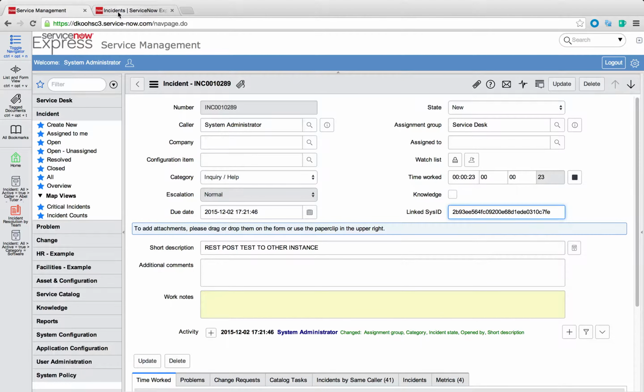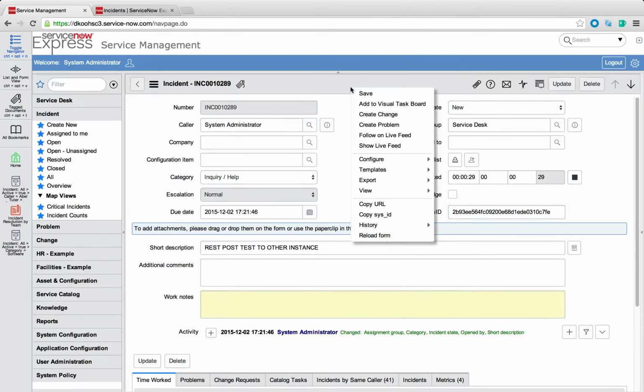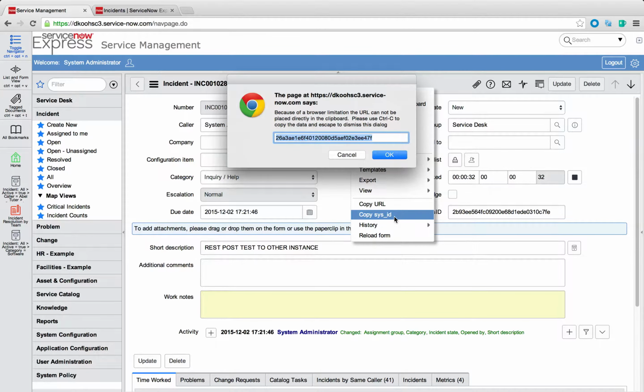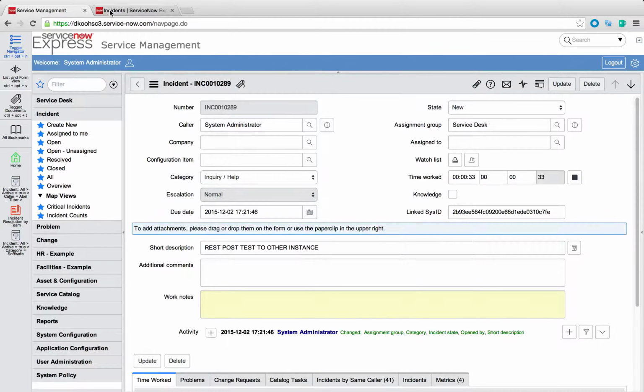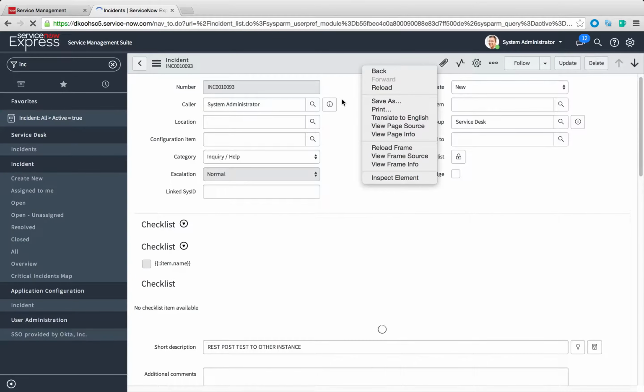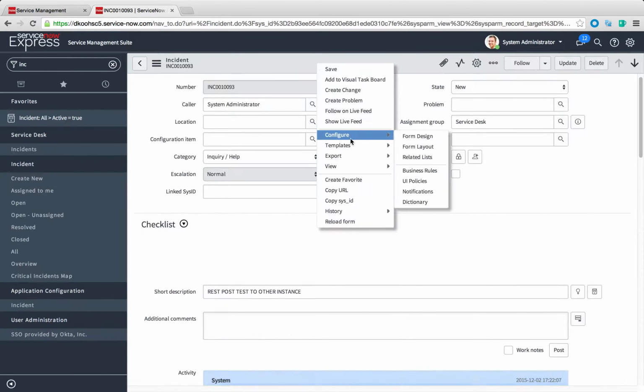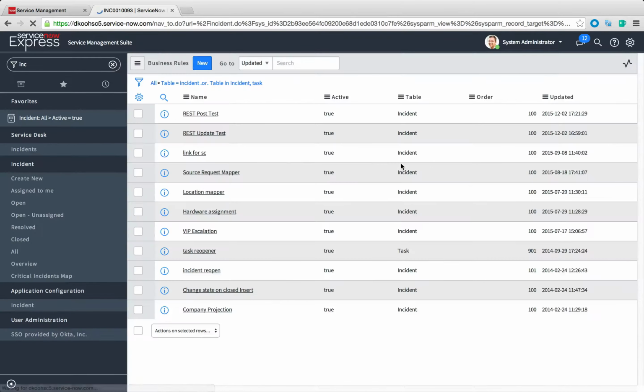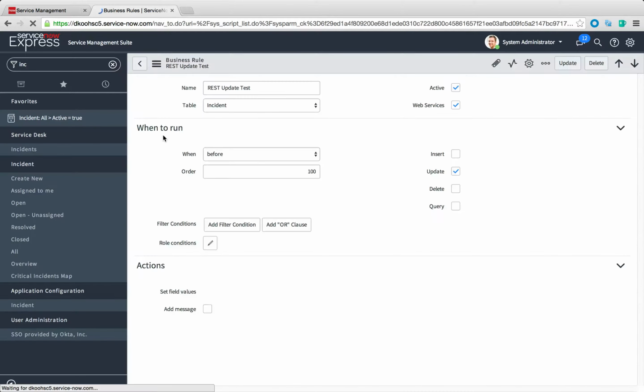Let's take a look at the other example, however, of maybe we want to do that update of an external record. So I'm going to right click here and I'm just going to copy this sysid for our example. And I'm going to come back into this instance. And let's look at that business rule that we had in place for when an update occurs.